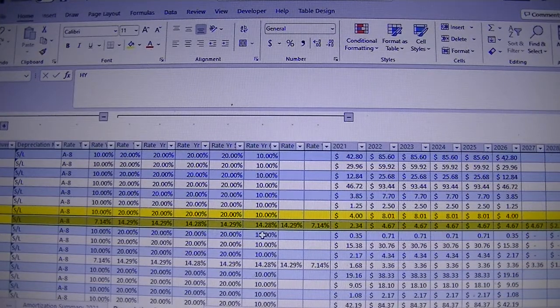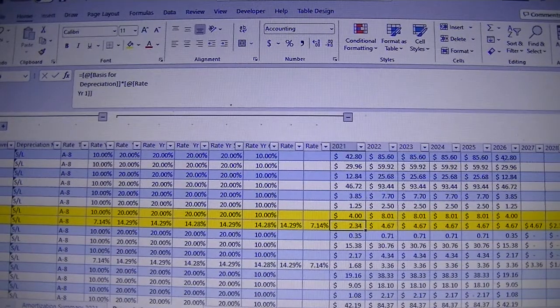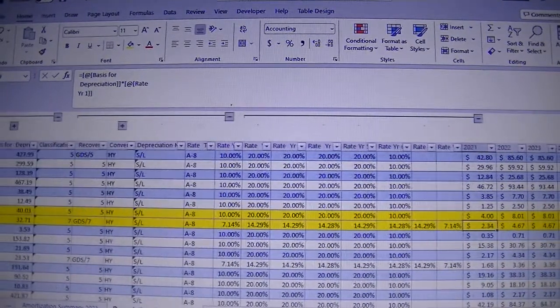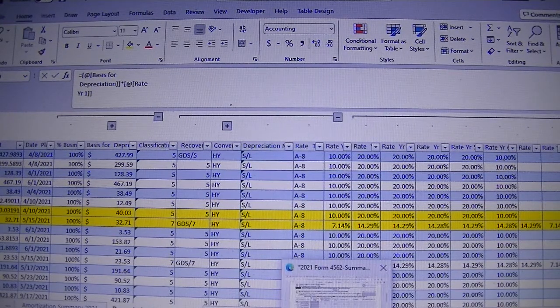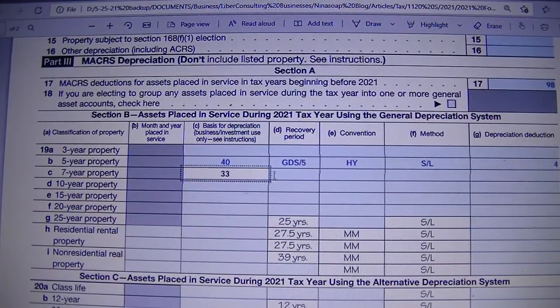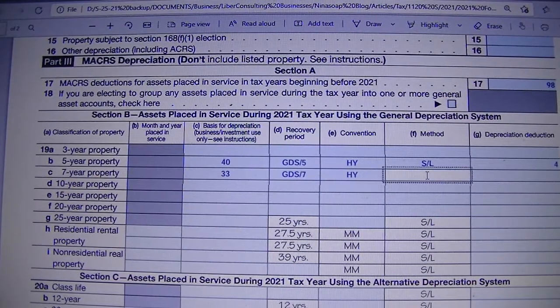We'll do the same thing. It will be 7. The depreciation is 234, so we can just go in order. So that will be 3271, that will be 33, and our GDS 7, we have half year, and we are using the straight line depreciation method.